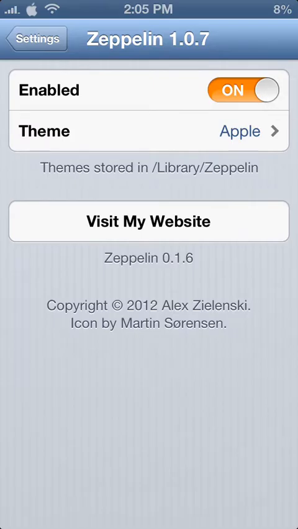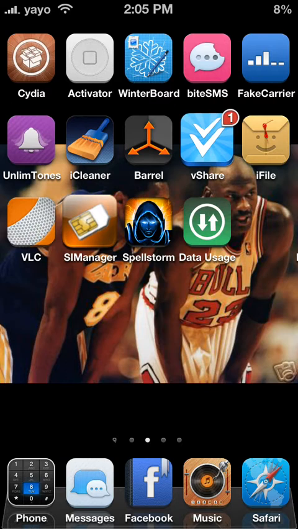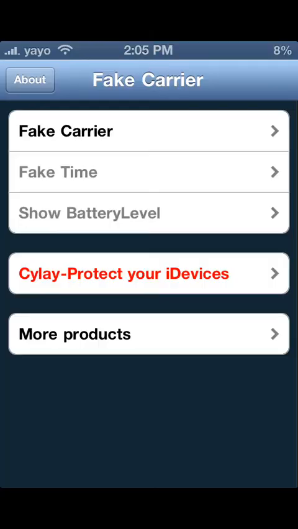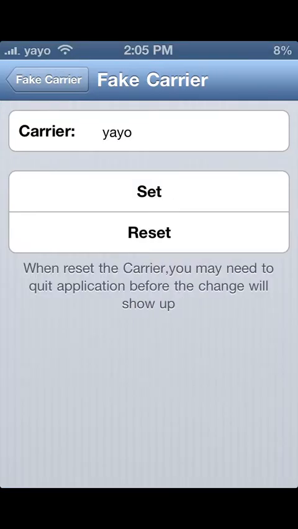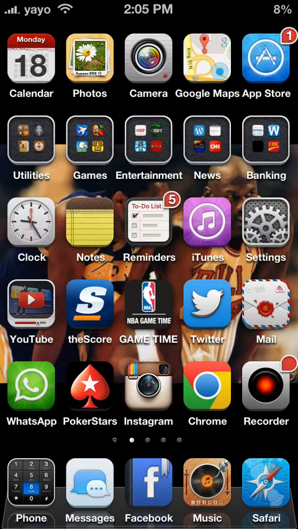Also with this, if you have this off, there's an app called Fake Carrier. You can put in a name instead of a logo. You can just type anything in Fake Carrier right here, which is really neat. So I'm just going to exit out of there. Okay. What else do we got here? So that was Fake Carrier.